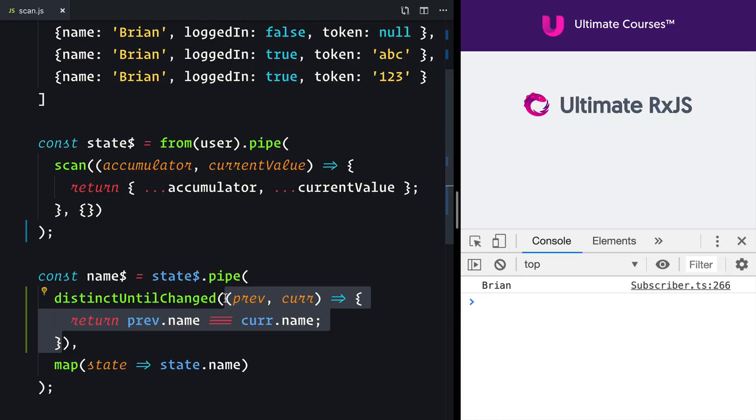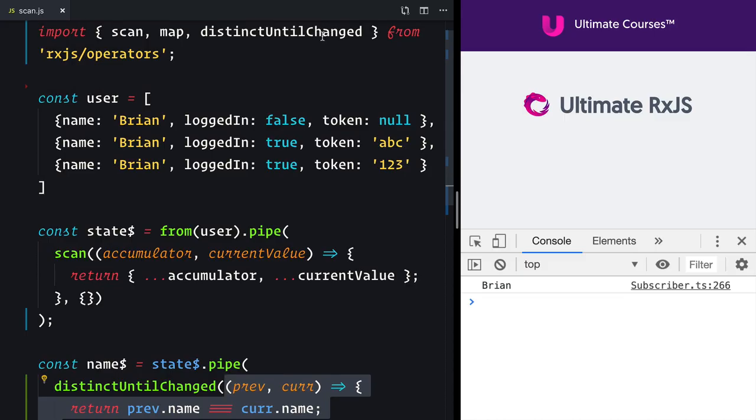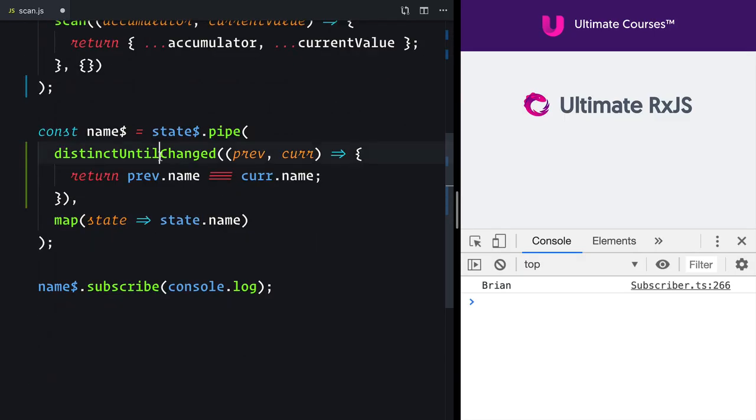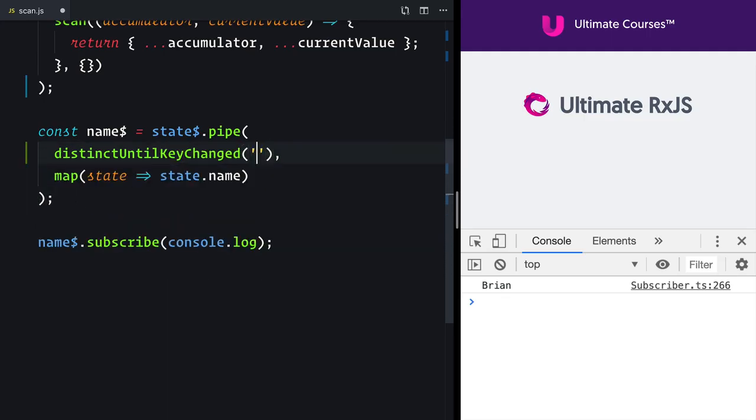Thankfully, RxJS has us covered with a helper operator for exactly this scenario called distinctUntilKeyChanged. Let's go ahead and update our import to use distinctUntilKeyChanged rather than distinctUntilChanged. Next, let's update our operator in the pipe method to distinctUntilKeyChanged, and we can actually remove this compare function altogether. DistinctUntilKeyChanged, as the name implies, accepts a string argument for the name of the property you wish to compare to determine whether to emit a new value. For our case, we can supply name for the name property. Now when we save, we can see this functions identically to our basic compare function, while cleaning up our code a bit.